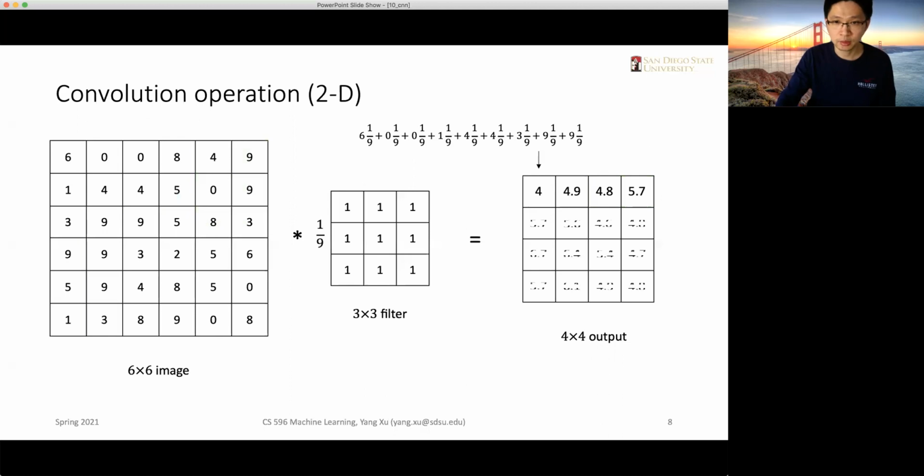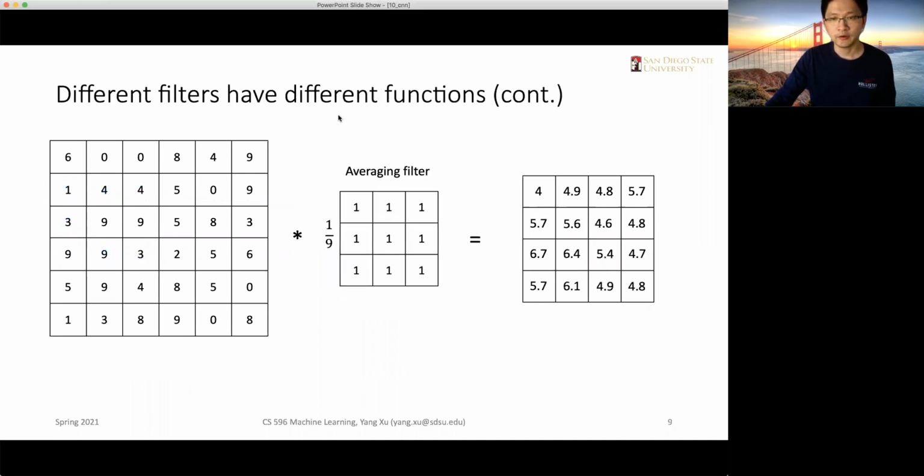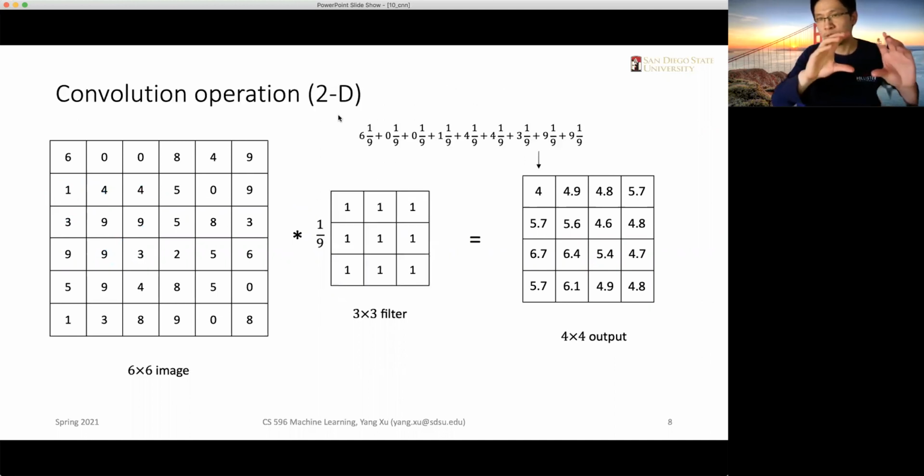When the first row in the output is done, we now need to go to the second row. The first element of the second row would use this region: we move downwards by 1 pixel and use this region to compute the dot product with the filter. We continue until we have scanned through all possible regions within the 6x6 image region.